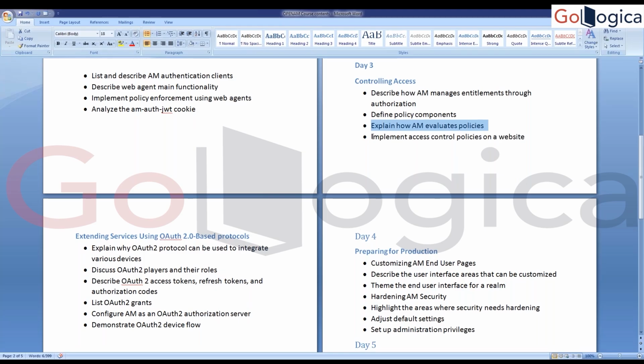Okay. So explain how AM evaluates policies, like actually how the policies are going to apply, what are the policy enforcement point, what are the policy decision point, what are the policy evaluation points. So different components are there. So what is the flow, how to use it, how the web agent and OpenAM work together, what is the use of the backend data stores and policy stores.